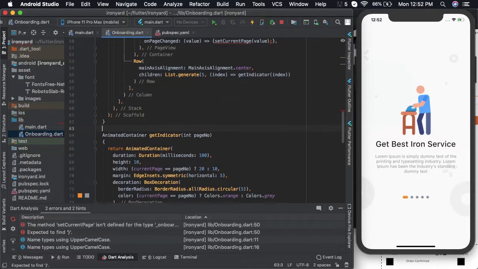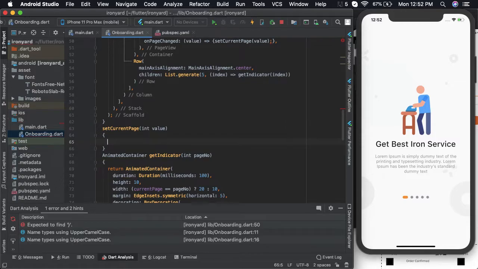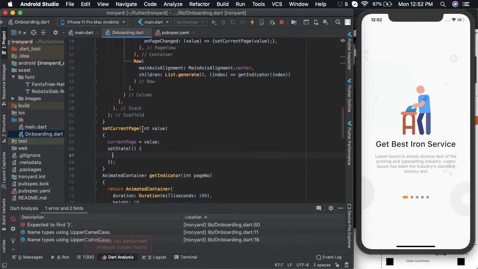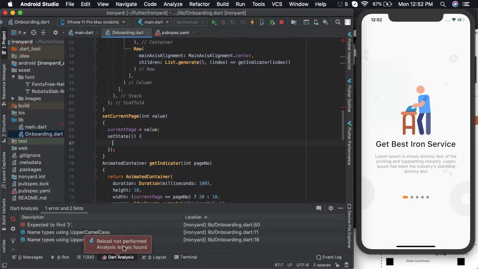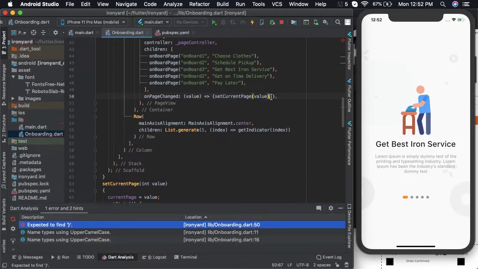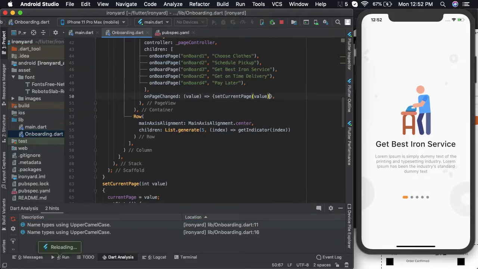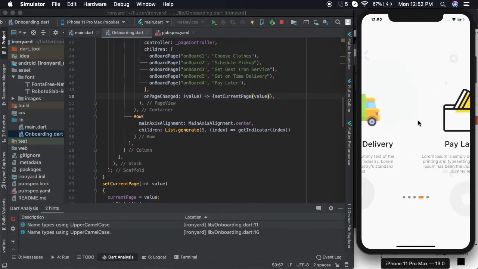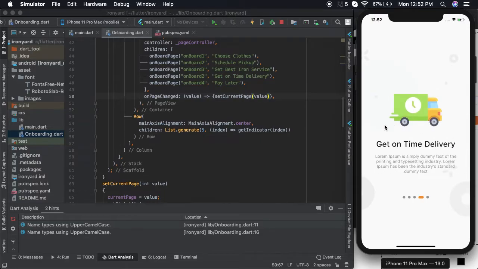Now that would be set current page. It will receive an integer as a parameter. Let us add the current page value here, and then let us set its state. Now if you notice that it will go to the relevant page indicator here.